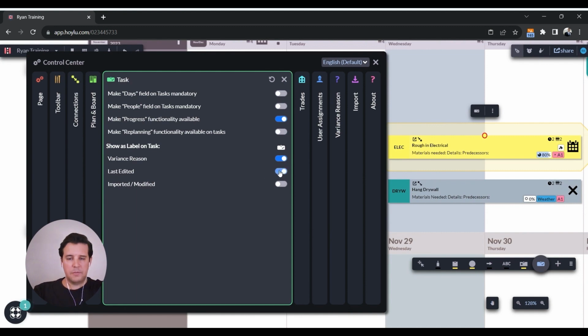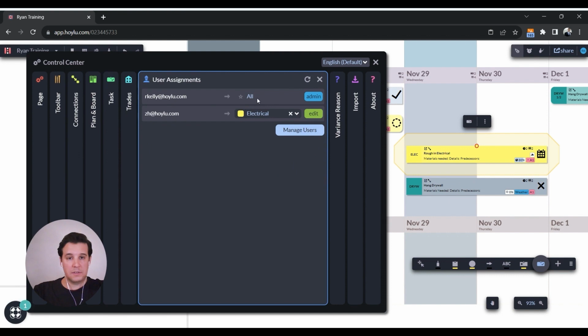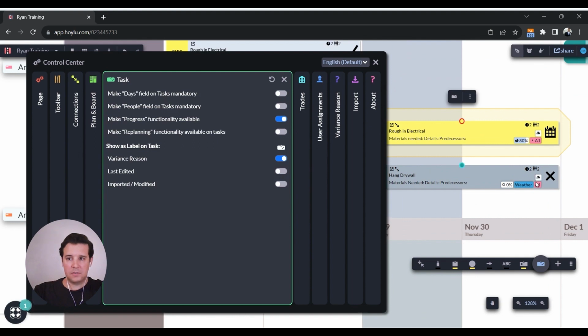We also have the option for last edited. This would show not admins, but only users that are not assigned a specific role. So if you are listed as an editor and you're not assigned a role under those user assignments, and you try to move things around, then that's where your email will be tracked. And it will look just like this, where it says weather. It would say the person's email.